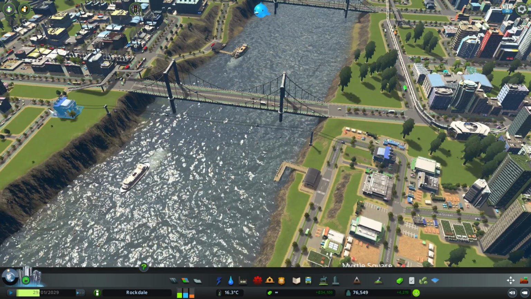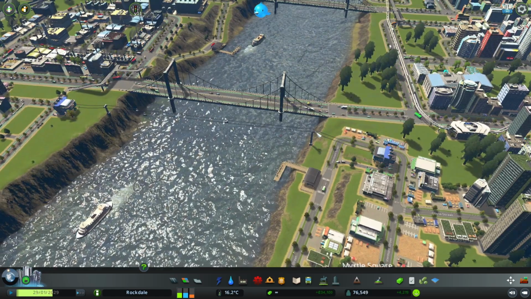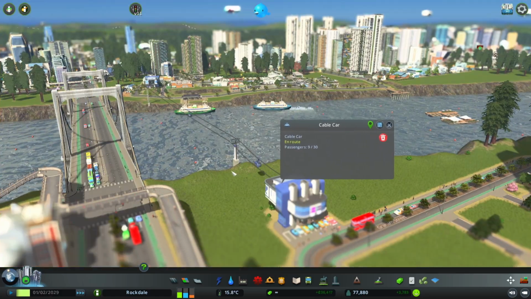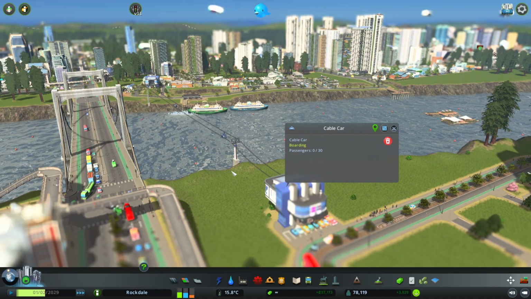They're quite useful for getting over difficult terrain, across rivers and even up mountains, and can transport a lot of people, even though each cable car only has a passenger capacity of 30.